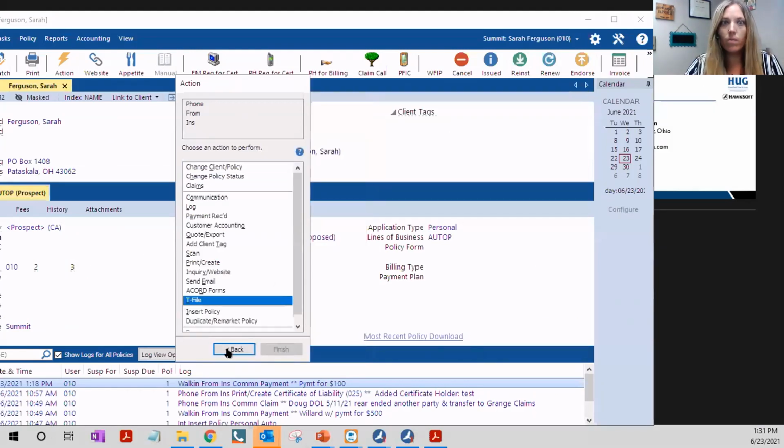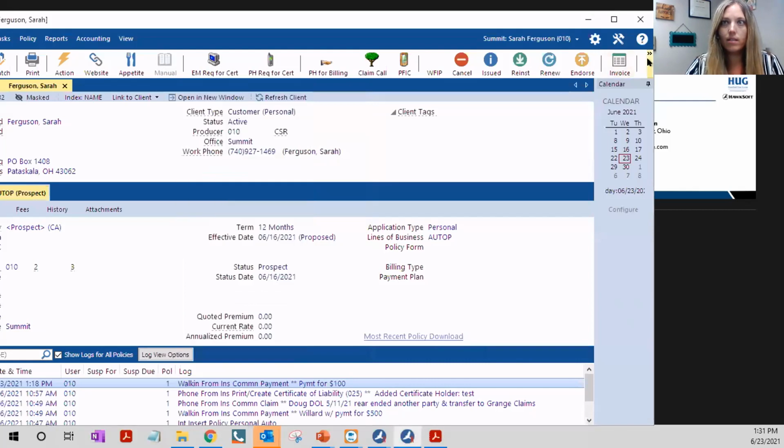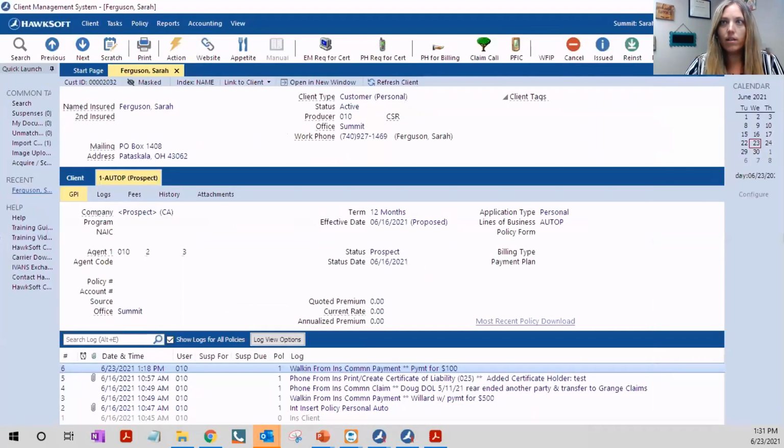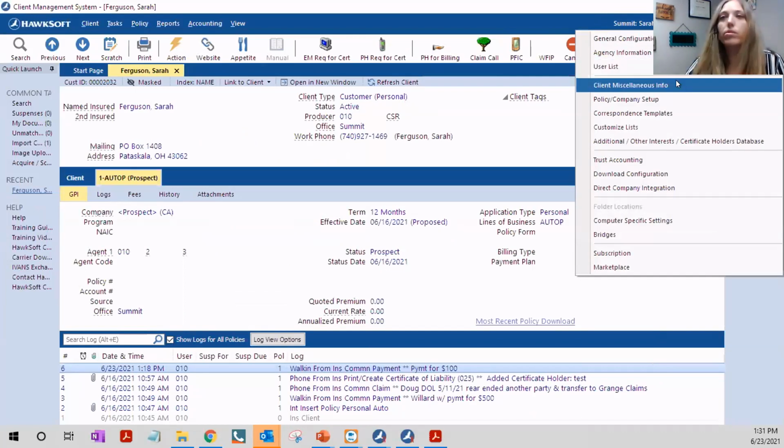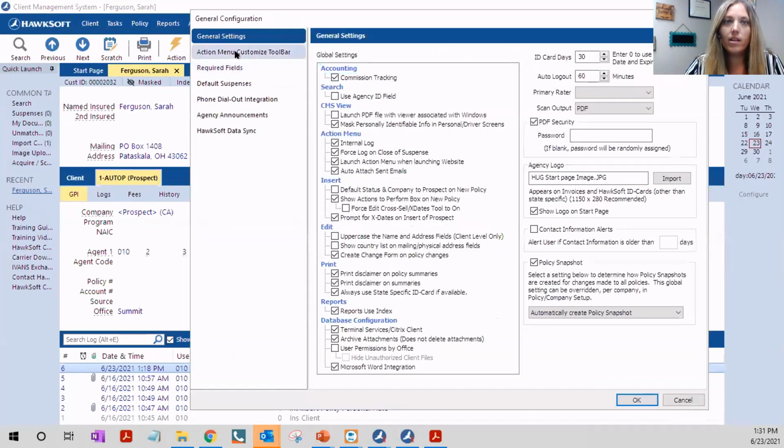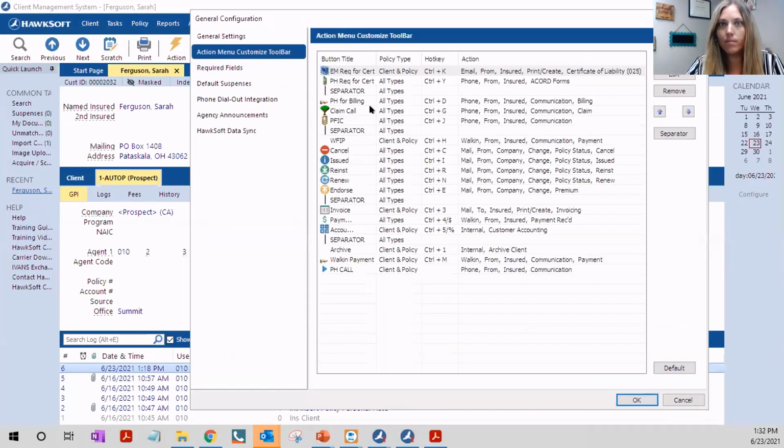Now, let's say you don't want to have all of these to the side. If you want to customize the actual toolbar itself, this is the toolbar, then if you aren't using some of them, you can remove them.